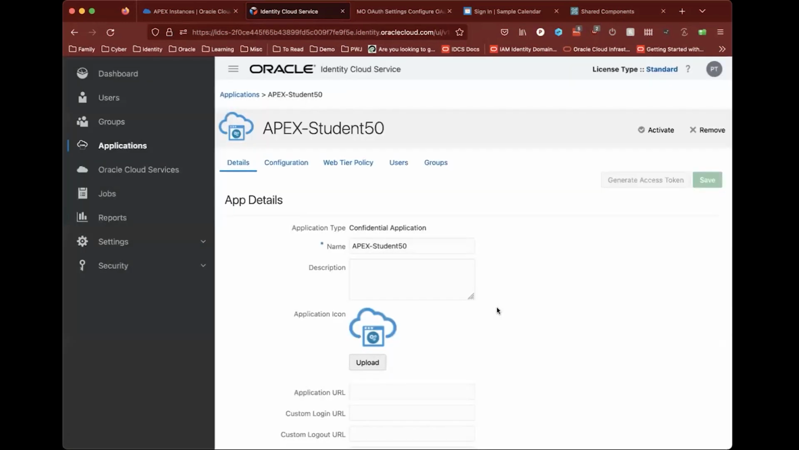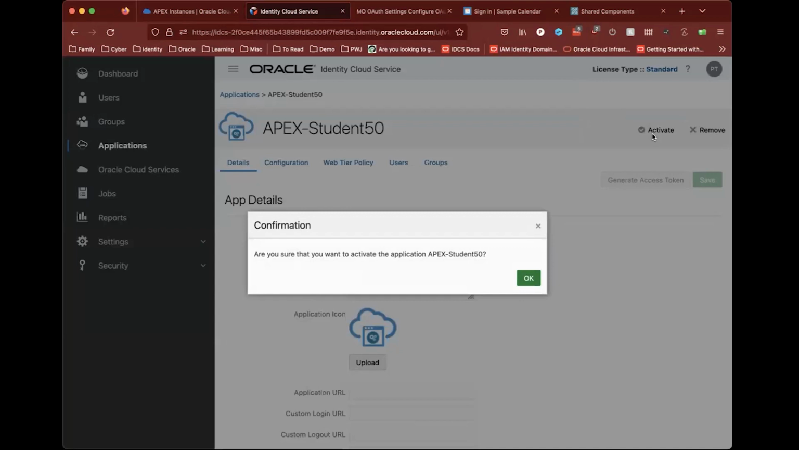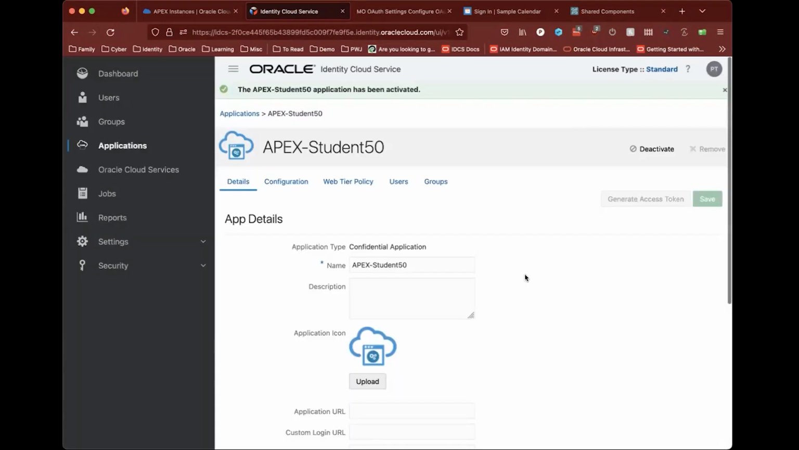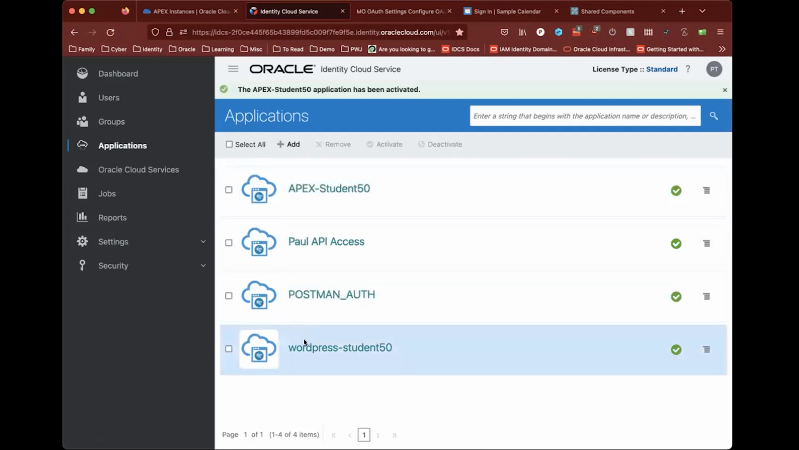And then exactly the same as last time, the last step I need to do is activate it. So I'll hit activate, and that enables that application. So we've now got our two applications, WordPress and Apex.